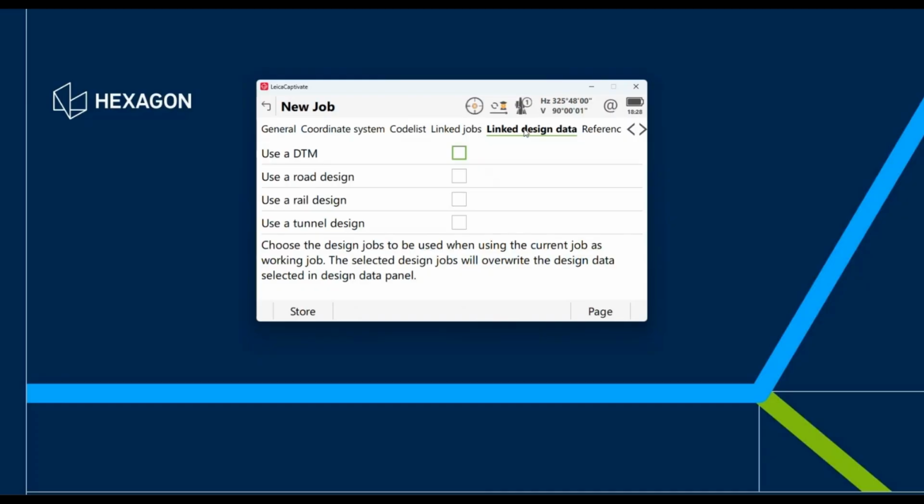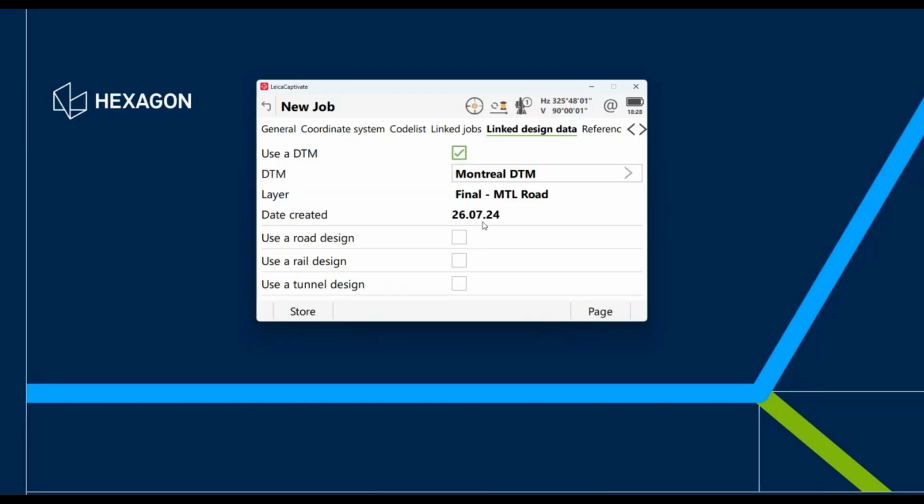Link design data. If you're going to use design data like a DTM job and a road design, you could select, and I'll pick my Montreal road. That's a road model in 3D, and I'll pick my Montreal DTM surface that I may want to use in the field. So if I check those boxes to link design data, as soon as I access an application to do some stakeout, those jobs will be selected for me. I won't have to select them manually. I'll be able to change them if I want, but they will already be selected.